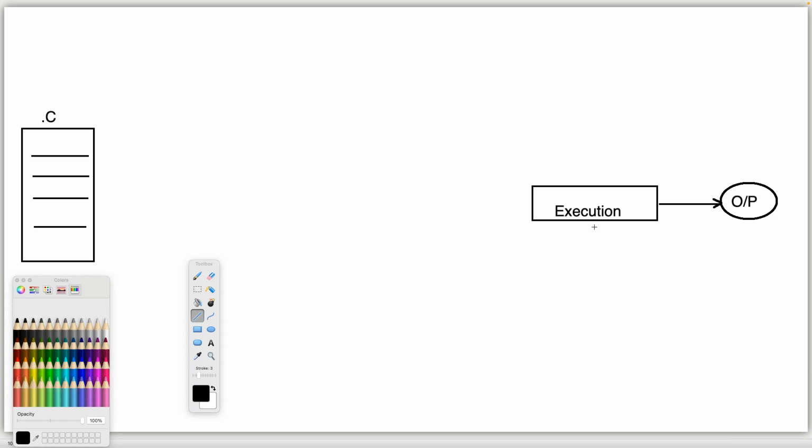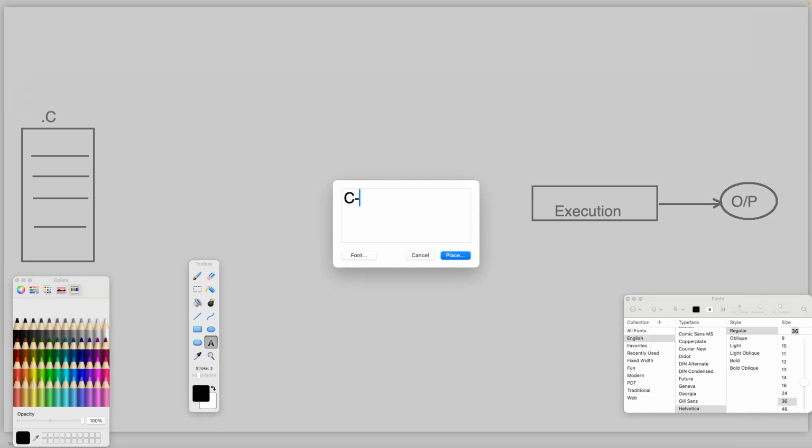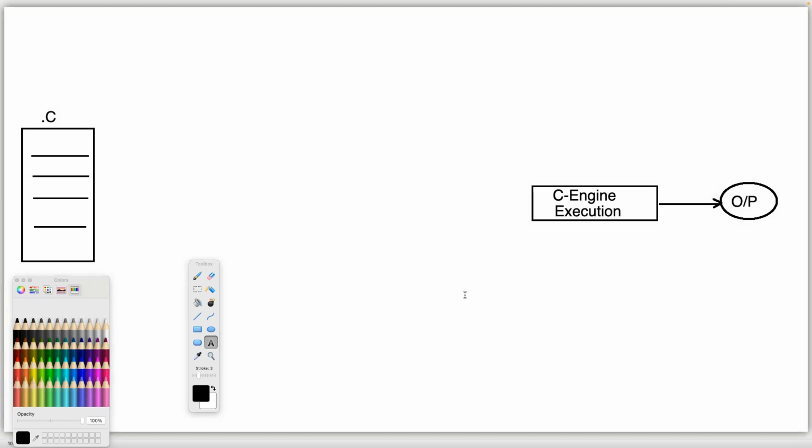Now execution is performed by a machine. That means who is executing the C program? That's the question. It is executed by a machine. What is the name of that machine actually? The general terminology: C engine. Specific names may be available, but I'm not thinking about that. The C engine is able to execute our C programs.